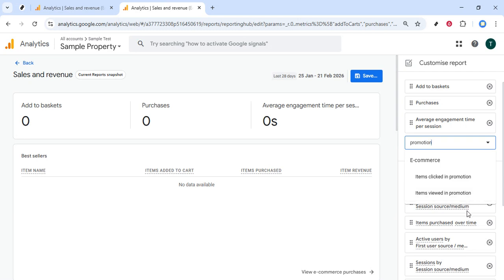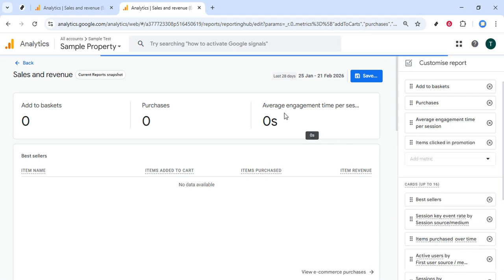That's it. From now on, when you open reports and land on the snapshot, you'll see your chosen promotion metrics at a glance. Keep in mind, these metrics rely on GA4's e-commerce promotion events being implemented on your site or app. If they don't appear in search, it usually means the underlying data isn't being sent yet.